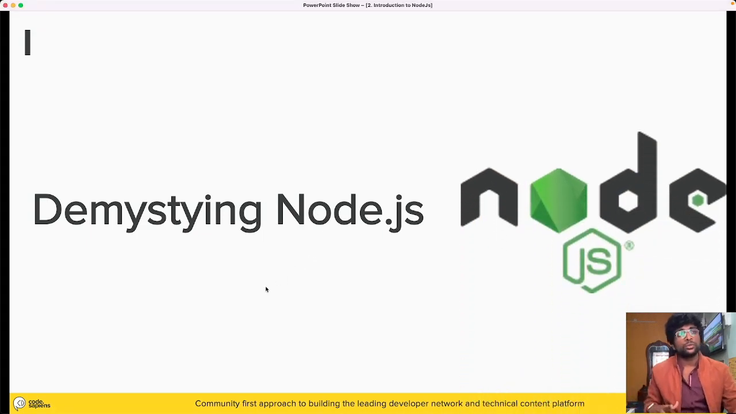So we'll try to demystify the entire Node.js, and I have made it into steps which will lay a very clear path for you to understand Node.js, and later you can get started with Node.js. So as I said, you need to understand why Node.js, what the different underlying concepts of Node.js are, and what Node.js is.